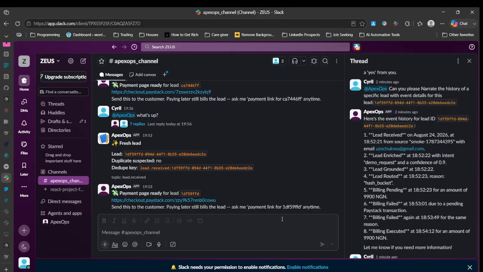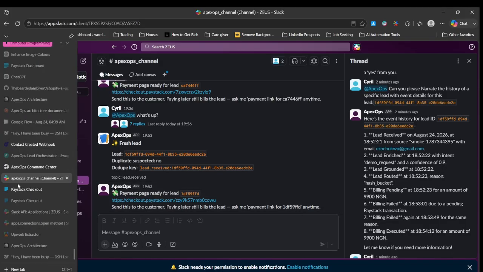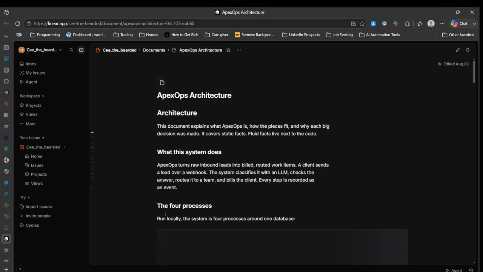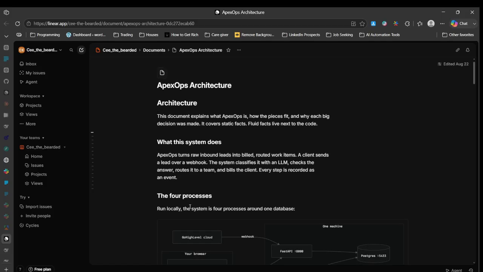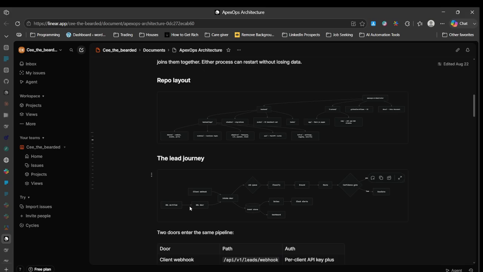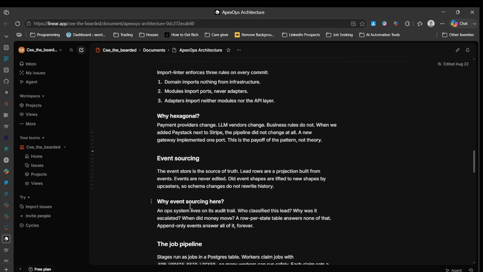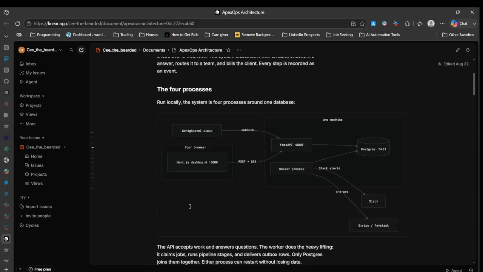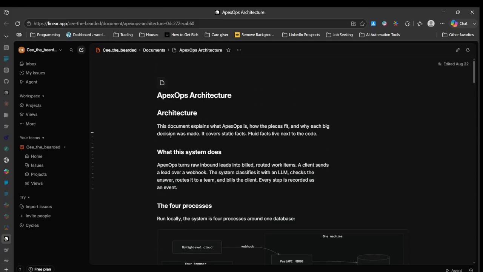So yeah, let me walk you through what the documentation is, and this is the documentation. This is just what the documentation looks like. So I'll walk you through and I'll explain each aspect of the documentation.